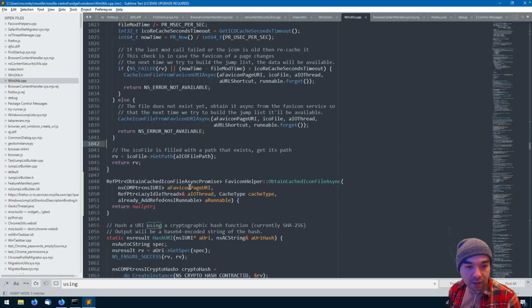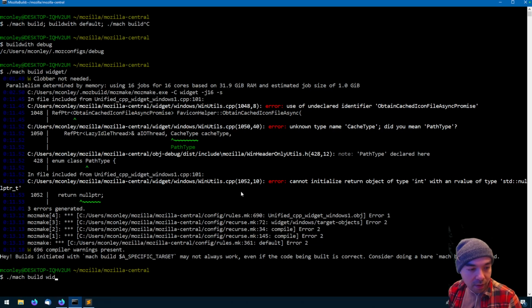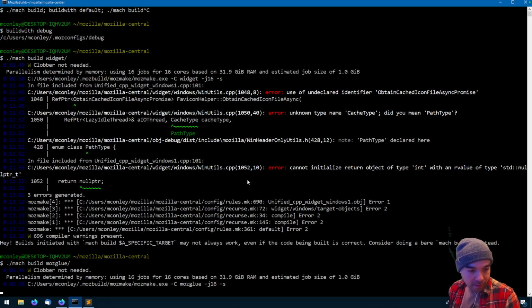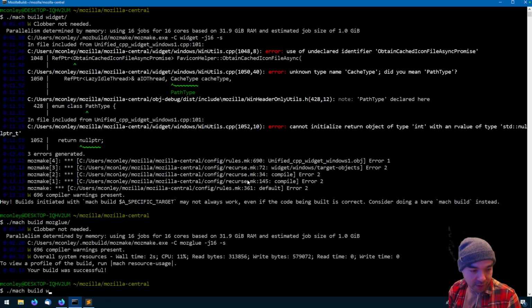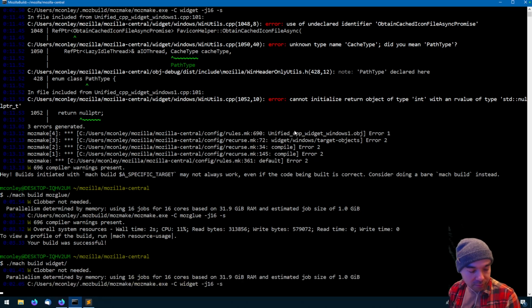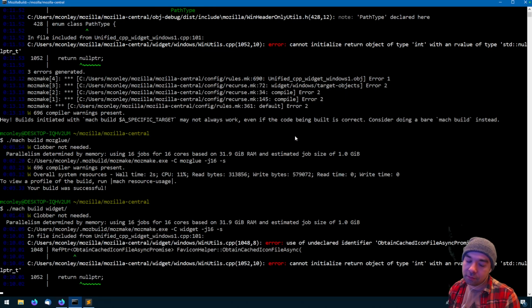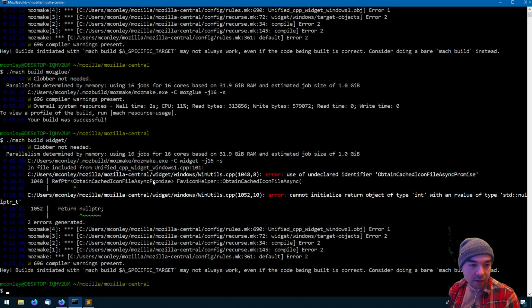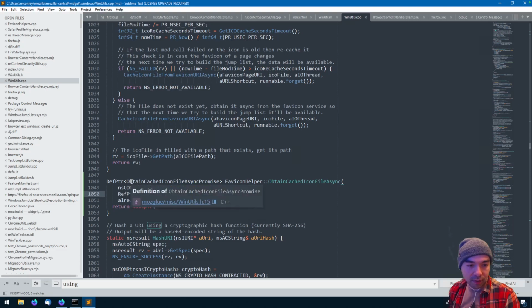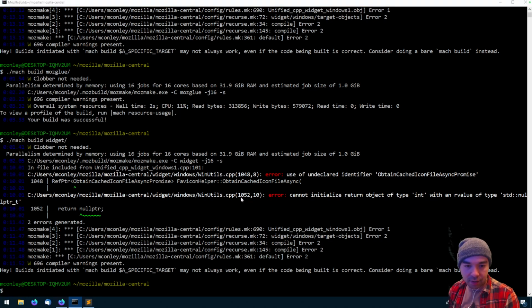And cache type, I'm just going to have that be a bool for now. Let's build Mozglue. Let's build widget. Oh, the header. There is no header. Error, use of undeclared identifier. Initialize return object with an R value of null pointer. Ref pointer is not an int. Line 1052.